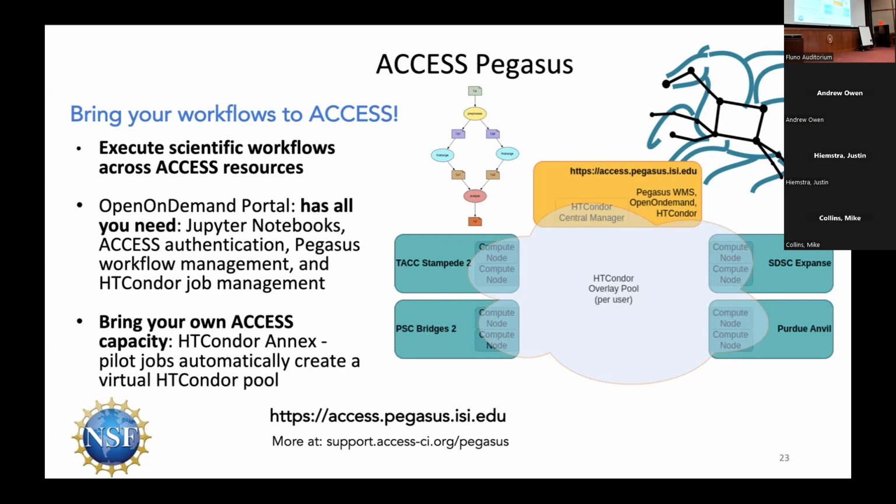So one thing which Access Pegasus is heavily using is HT Condor Annex, which allows users to provision resources from these access resources and create a virtual condor pool dynamically. So if you want to know more about Access Pegasus, you can go to access.pegasus.isi.edu.